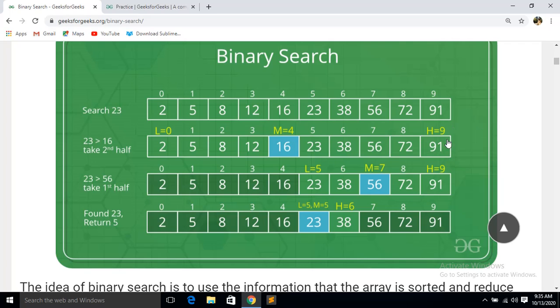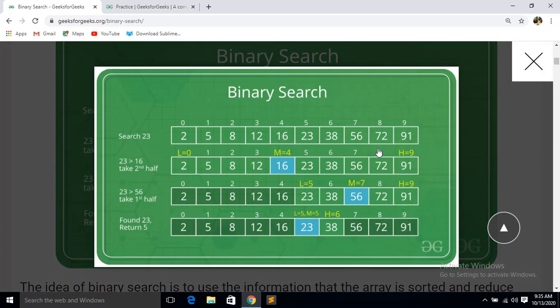Among these values, which one is the mid value again? We have to find out the mid value again. The process will go on until we get the value. So which one is the mid value now? M is equal to 7, the lower bound L is 5 and H is equal to 9. Then again it will repeat. Whether the value is less than 56 or more than 56: if it is less, then the lower bound will be L equal to 5 and M will be the higher bound.